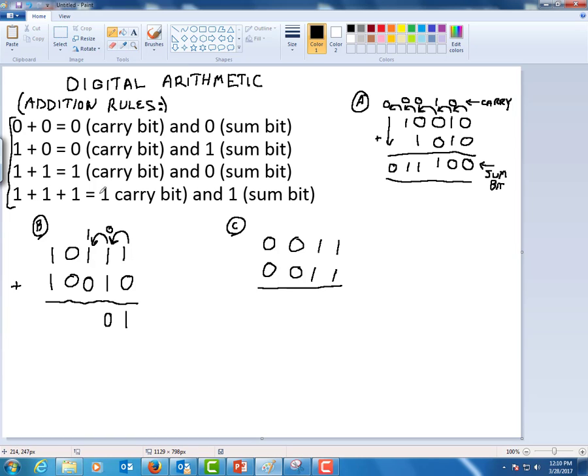Now we can use the same rule again. We have 1 plus 1. What is that? 1 plus 1. Well, the sum bit is equal to 0, and the carry bit is equal to 1. I should actually draw this, right? Sorry about that.